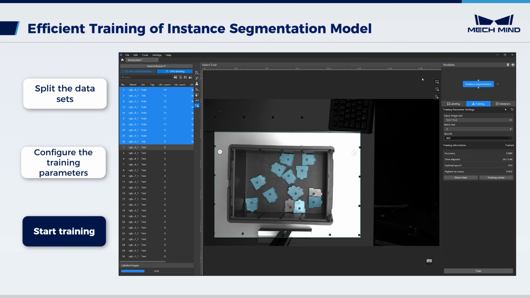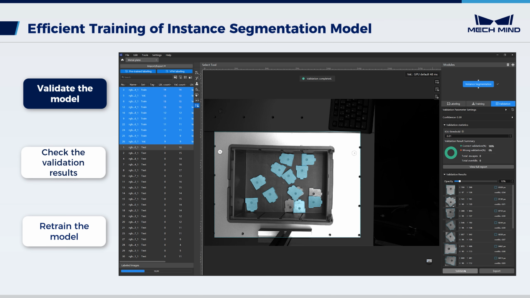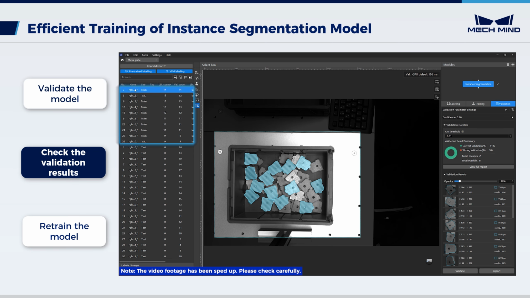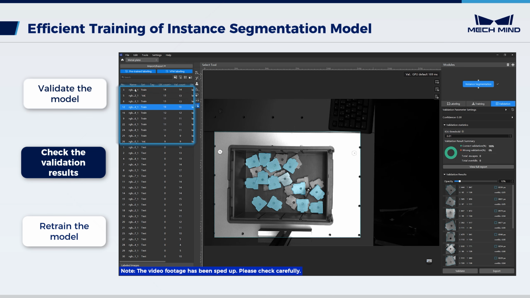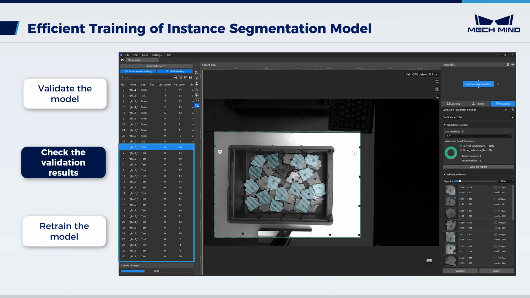After the training is completed, evaluate the model performance by combining validation results with segmentation outputs. Use both validation statistics and visualized masks to check for any missed or incorrect detections. Start with the training and validation sets. As shown, both sets currently demonstrate good recognition performance. Then check the test set, which evaluates the model's generalization and requires close attention.